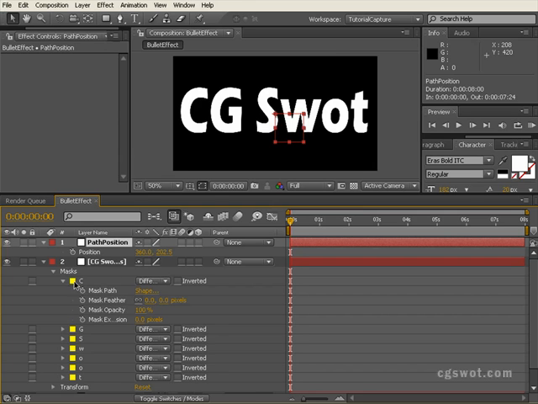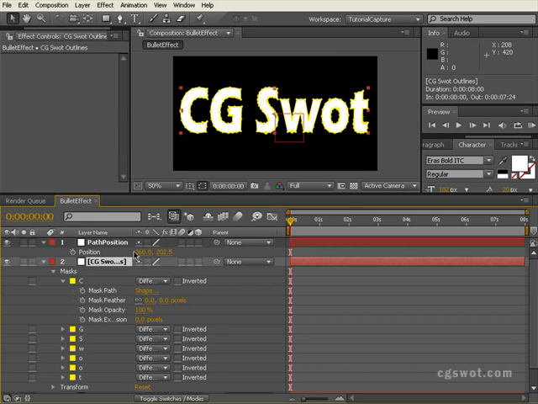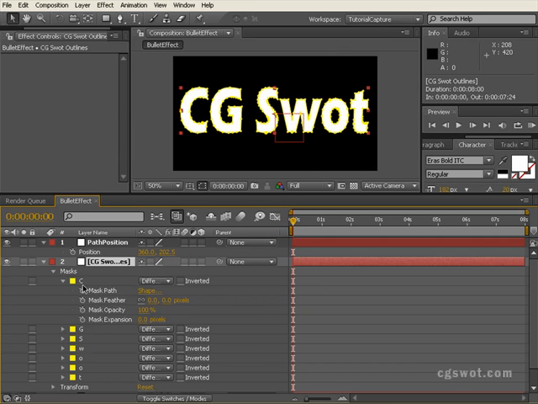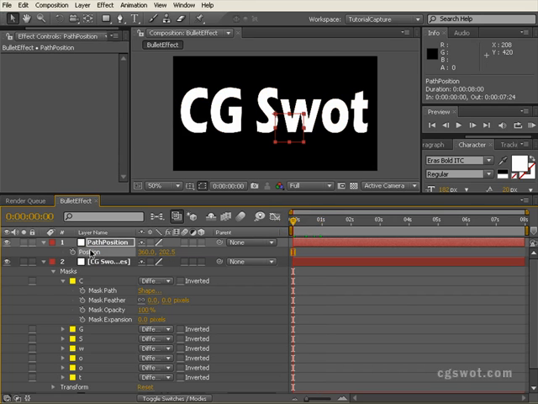And if we just highlight that and hit P, we can bring up our position parameters. And with the CG Swot solid here with the masks on it, we're going to highlight the C mask path. And with that highlighted, we're going to go Control C to copy, and making sure we're at frame 0, we're going to highlight the position and go Control V to paste.